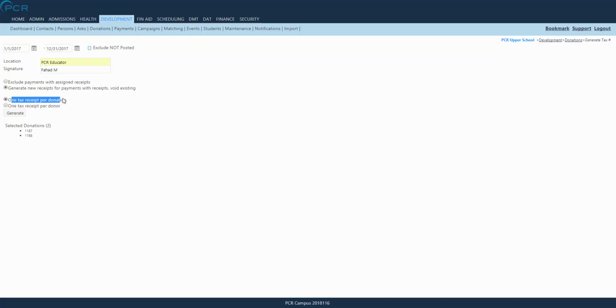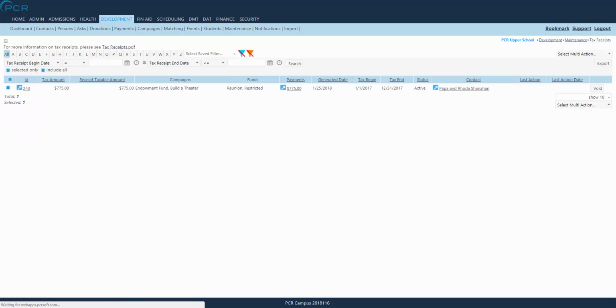And then here it says one tax receipt per donation, one tax receipt per donor. One tax receipt per donation means that if one donor has 10 donations, it'll create 10 tax receipts, one per donation. If you select this option, it'll create one tax receipt and it'll summarize all the donations in that one. So I'll go ahead and select one tax receipt and then click generate. And here you can see that our system generated a tax receipt and combined the two donations into one tax receipt.